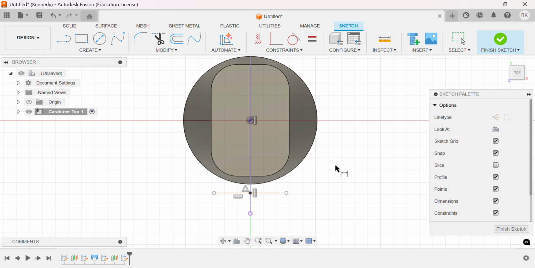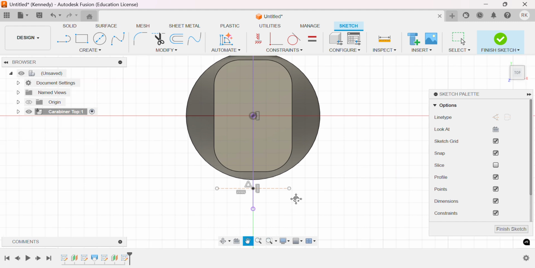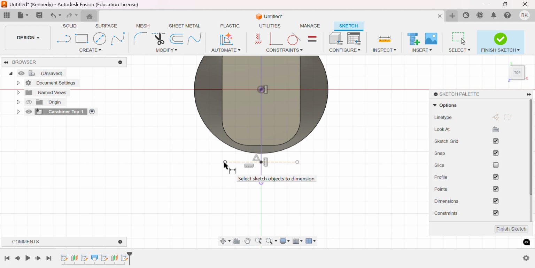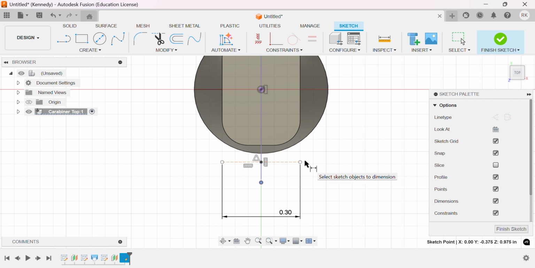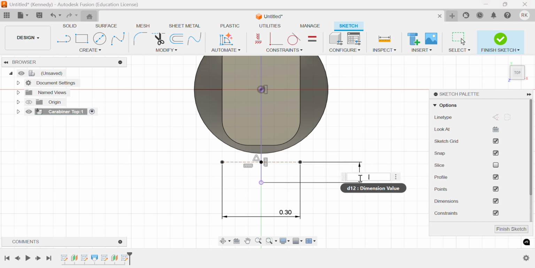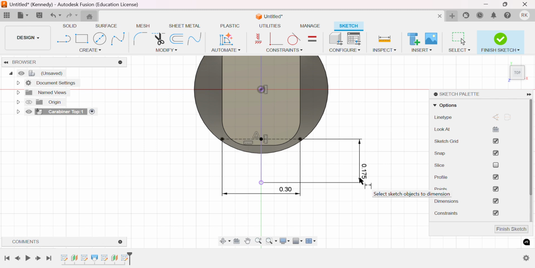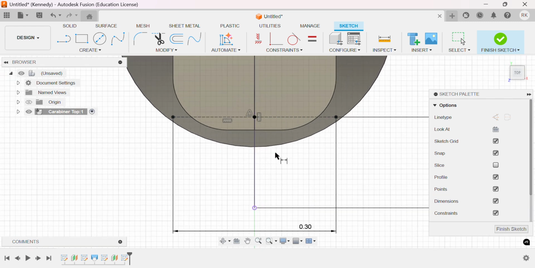From there, I'm going to hit the D key again, and you'll see the dimensioning tool on my cursor, and I'm going to select from one side to the other, and I want that to be 0.3. Next, I will select from this point to this point. And be careful because you can get a lot of different kinds of dimension angles here. What we want is this one that's going to go straight out. We're going to select that, put 0.175 and hit enter. From here, we have dimensioned that line where we want it.